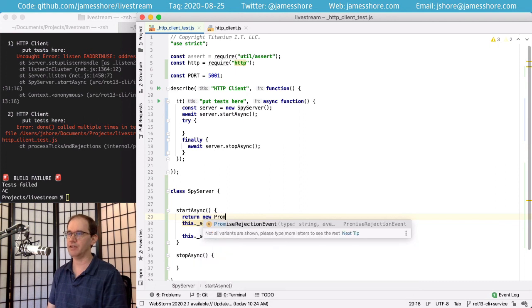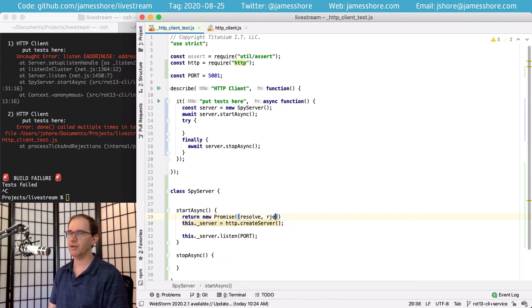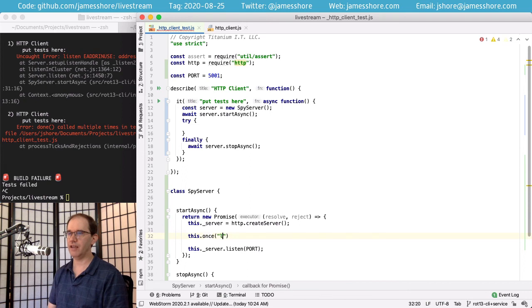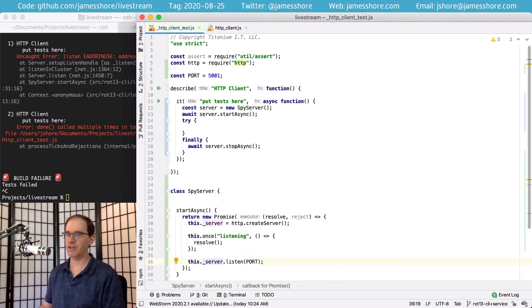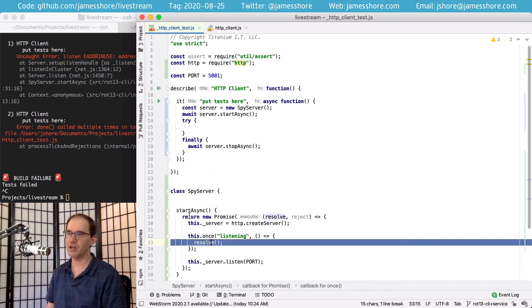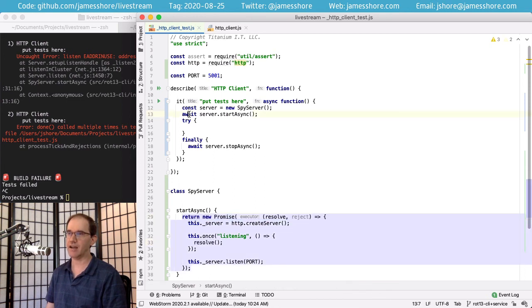So we're going to return a new promise that we won't resolve until the server started. We can do that by listening for the listening event on our server. And once that happens, we'll resolve the promise. So what will happen here is we'll create the server, we'll start listening, some time will pass, the server will start up, and then it will call the listening event. When we hear that listening event, we'll resolve the promise, which will cause this to return back to here and continue on past the await.